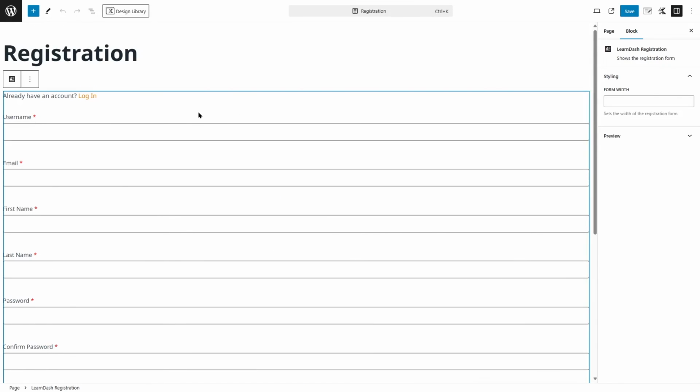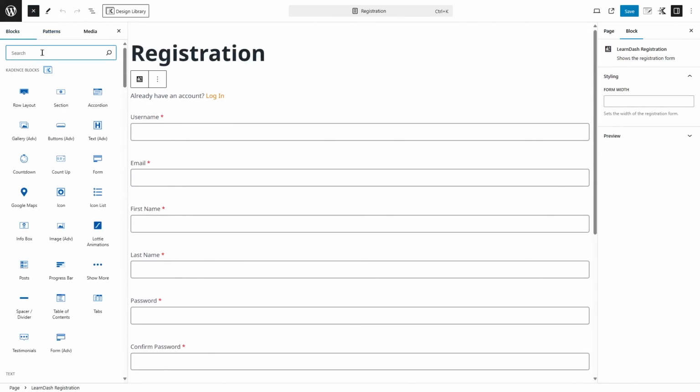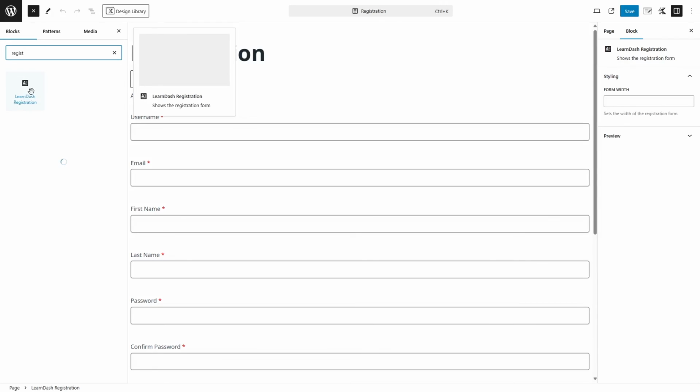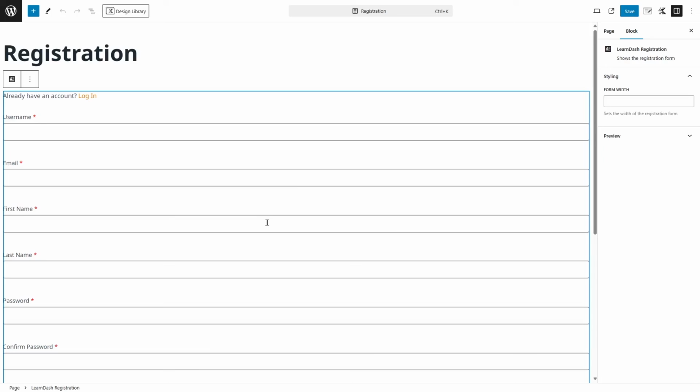Now, this is actually a block. If we click on this plus icon and search for registration, you can see that the registration block is over here. So you can go ahead and create this registration block on your own, customize it, and then you can click on save. So we're going to go back.